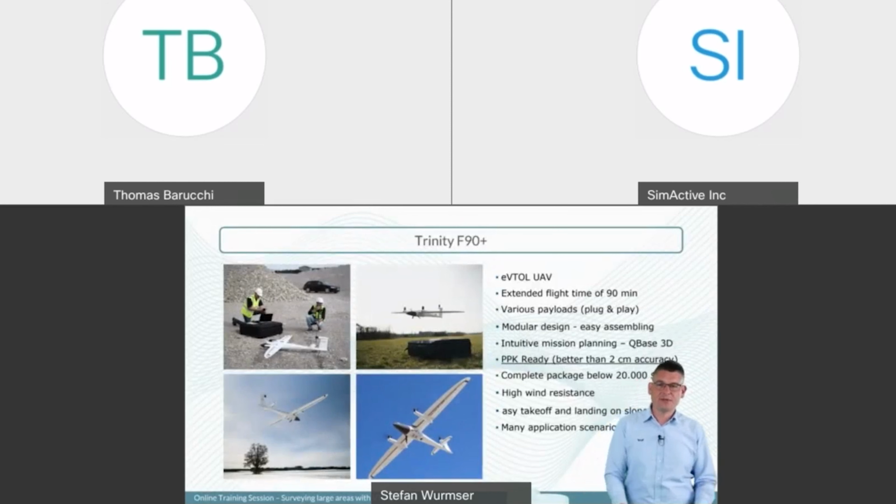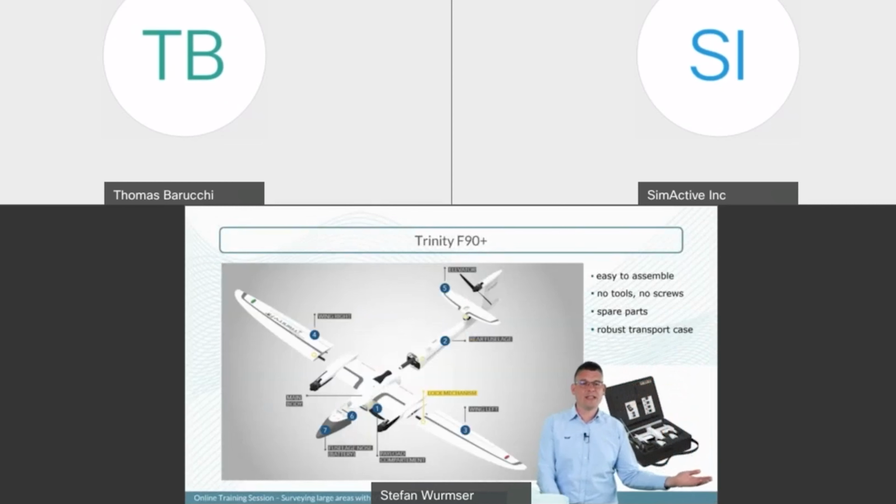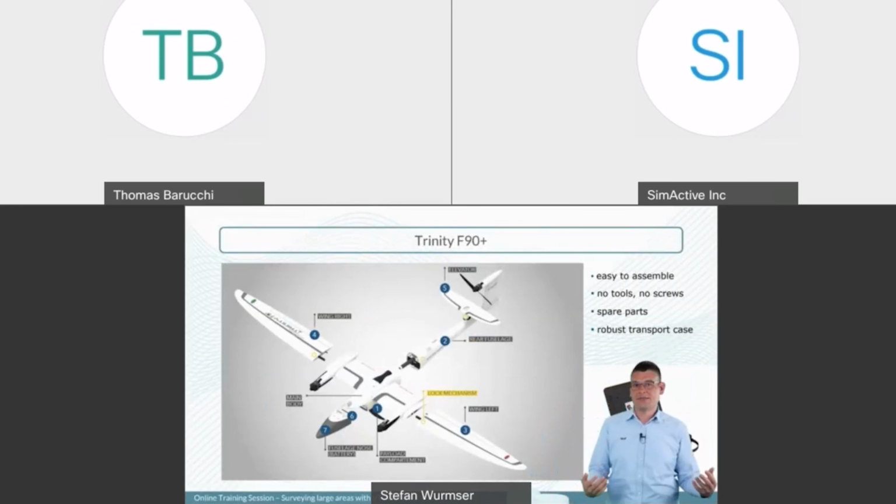Here you see a few pictures of the plane with various payloads in various scenarios. Next slide, let's have a look. On the lower right side, you see the Trinity box, how it is packaged. We can easily transport it, unpack it, pack it, and carry it with you. It fits almost in every car, so you need no special equipment for carrying the Trinity drone. And as I said, it's very easy to assemble.